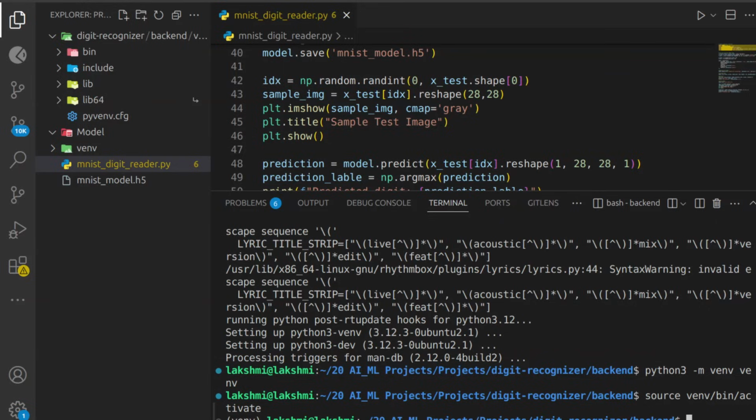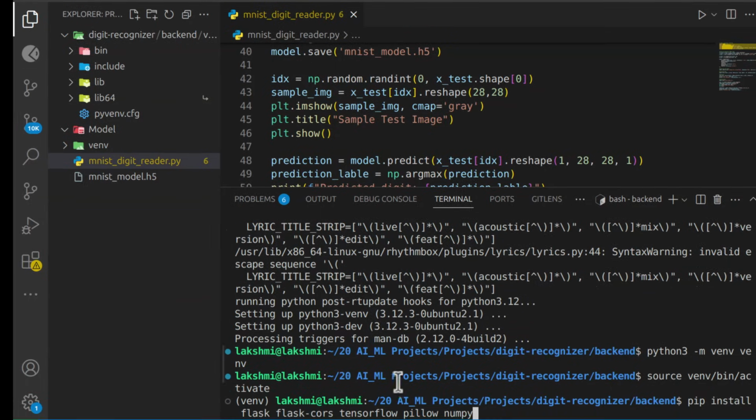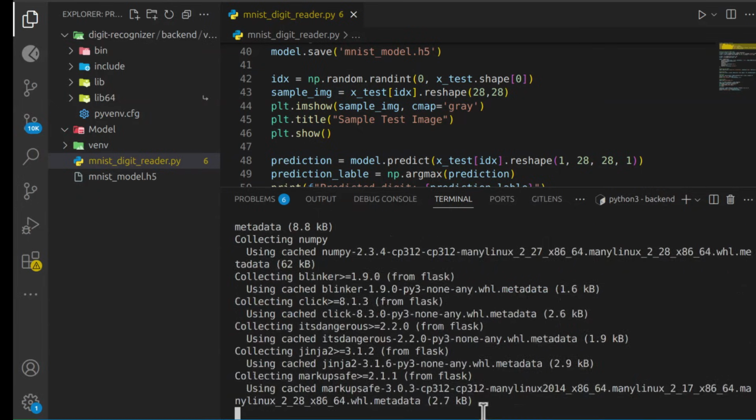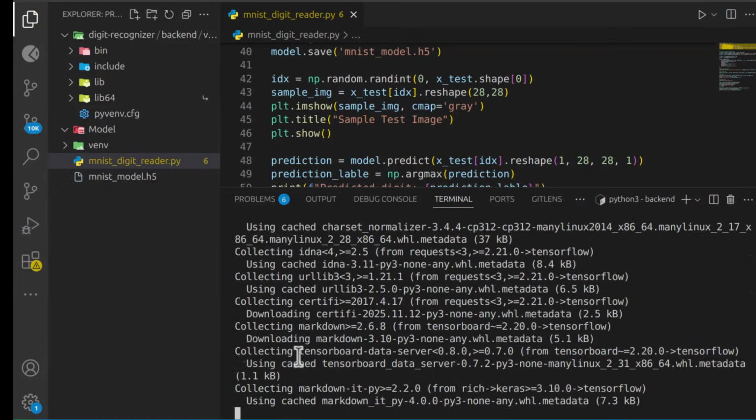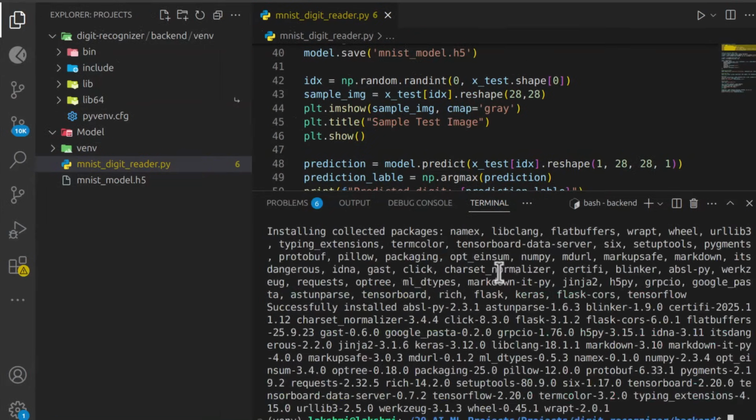Then we will install our packages. The first one, Flask, is our web server framework, and Flask-CORS allows the frontend to talk to the backend, and TensorFlow to load our trained model, and Pillow will help with image processing, and NumPy will help with array operations. I am going to run those. See, our packages are now installing one by one. It will take some time. Yes, it is completed now.